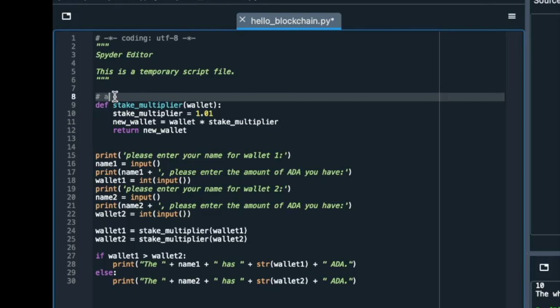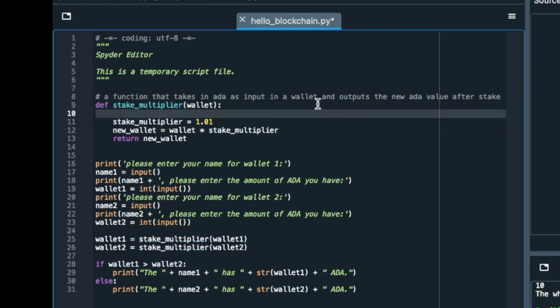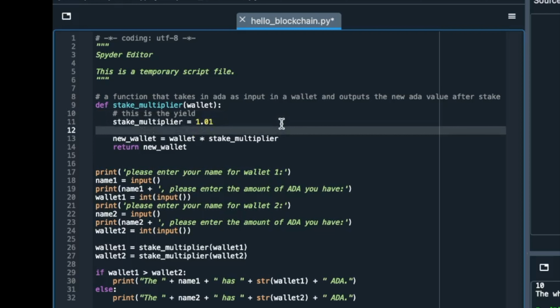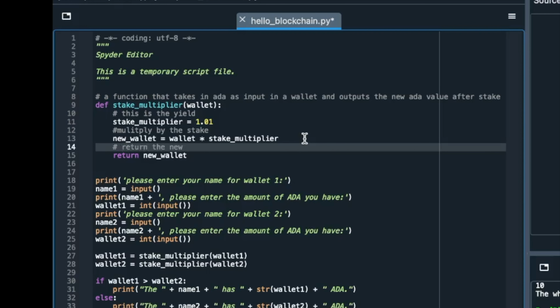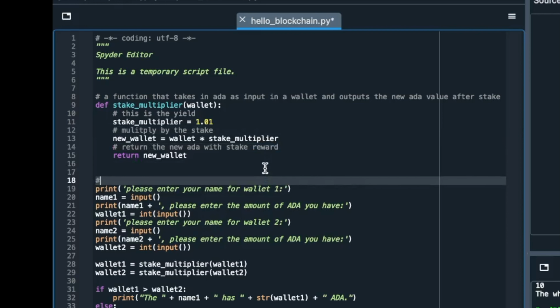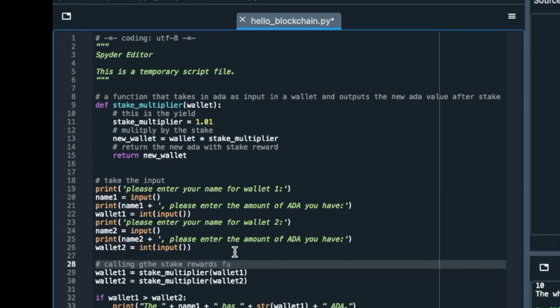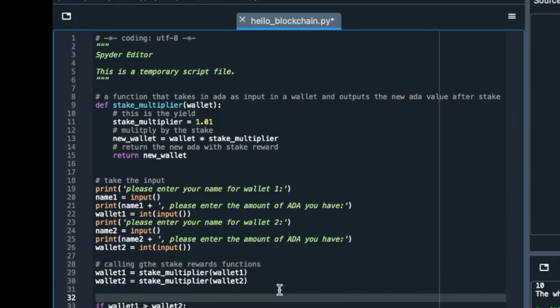So this is a function. This is the yield. Boom. Multiply by the stake. Return the new ADA with stake reward. This one is just take the input functions. This one is outputting the wallet with more ADA in it, period.